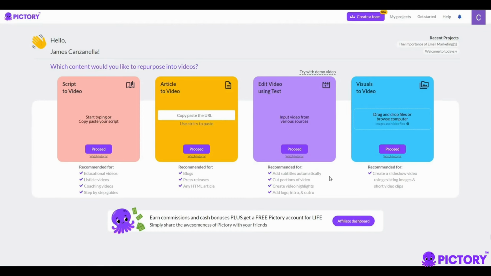Last but not least is the Pictory visuals to video, and this is simply like a slideshow editor. For an example I did on another video, I took about 5 or 6 pictures from Australia. I threw them in there, and it made a slideshow where we can simply put audio in the background. We can add text, but it's just a faster, quicker, and more efficient way of creating a slideshow with visuals that you might have already.